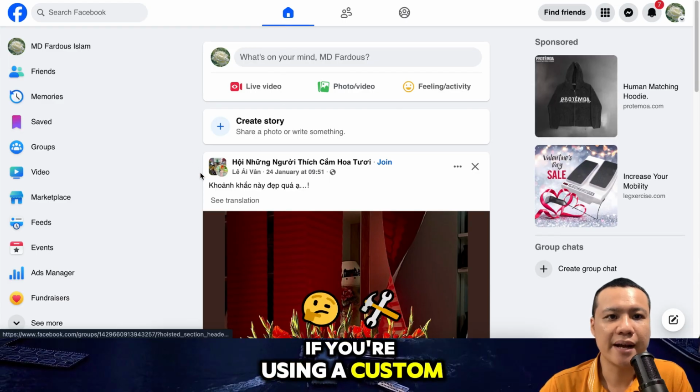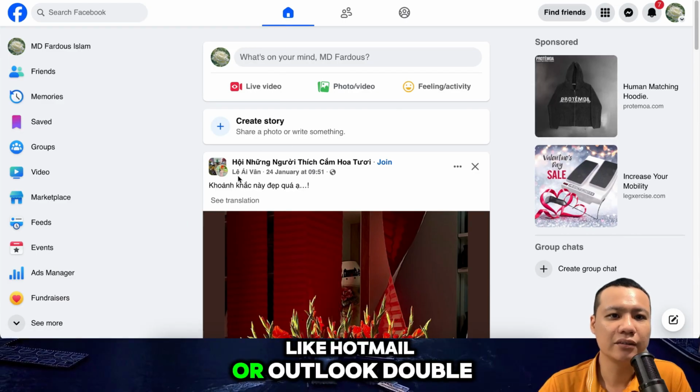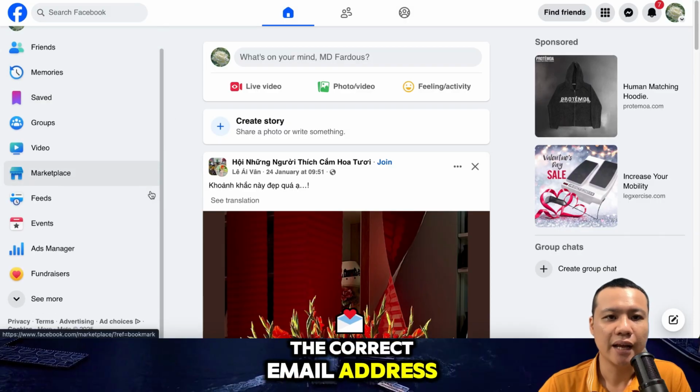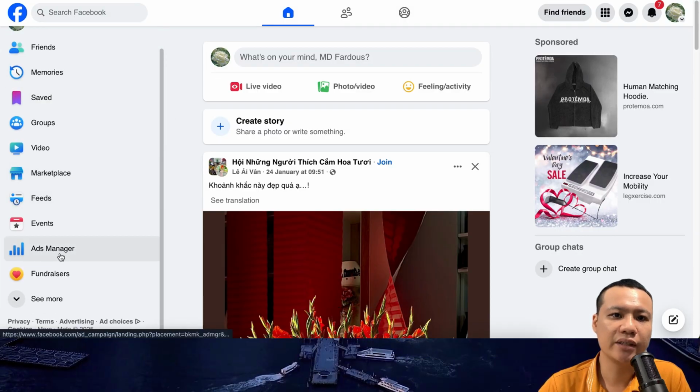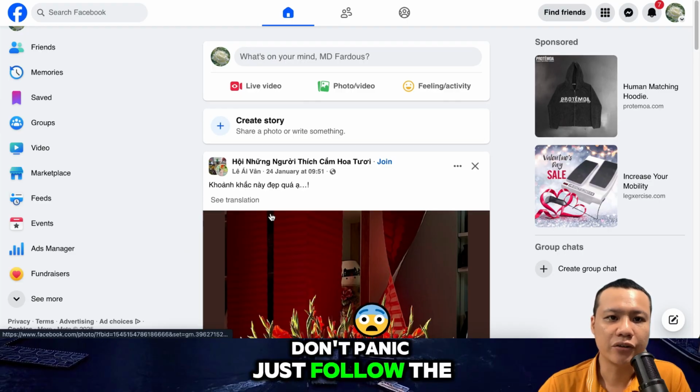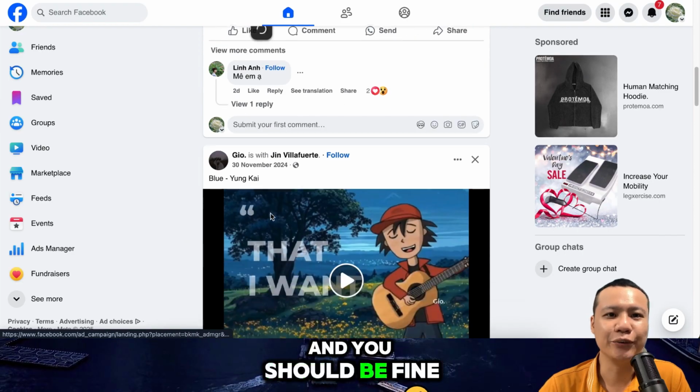If you're using a custom domain email like Hotmail or Outlook, double check that you're using the correct email address linked to your Facebook account. If you're having issues with logging in, don't panic. Just follow the instructions carefully and you should be fine.